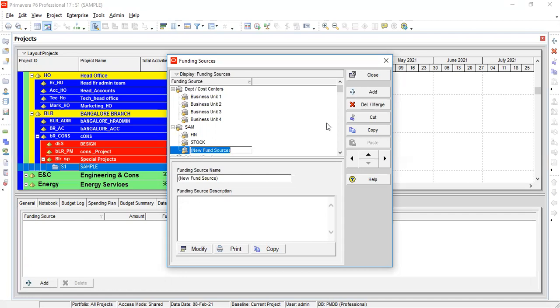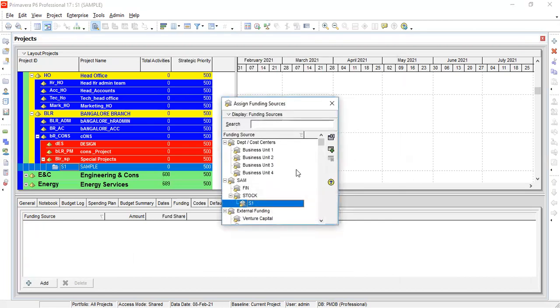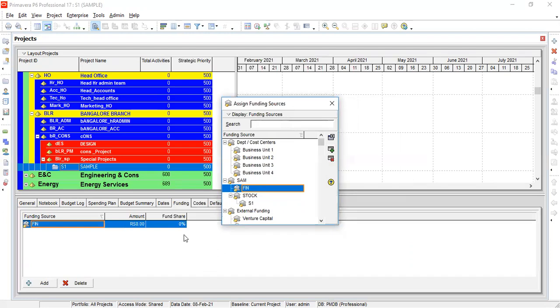Just add this button. Understood. Close it. From this funding plan add option, here the same fund, finance. How much fund is he having? Just close it.